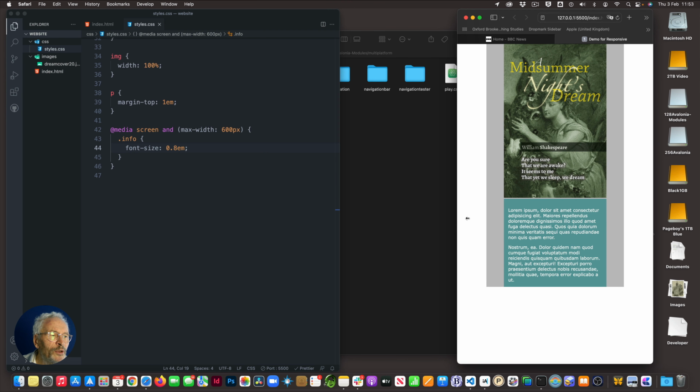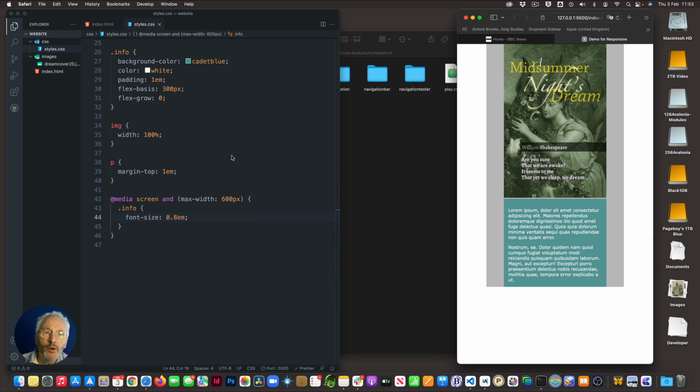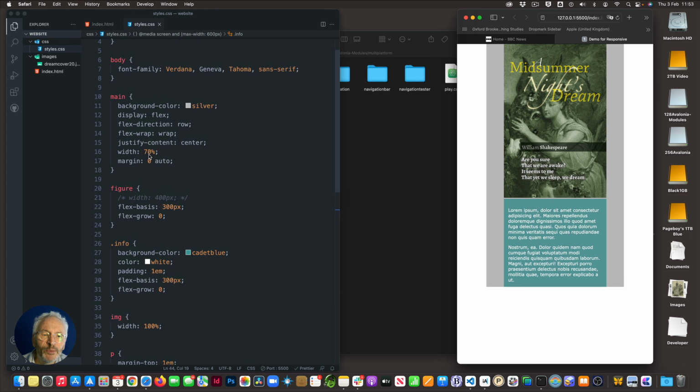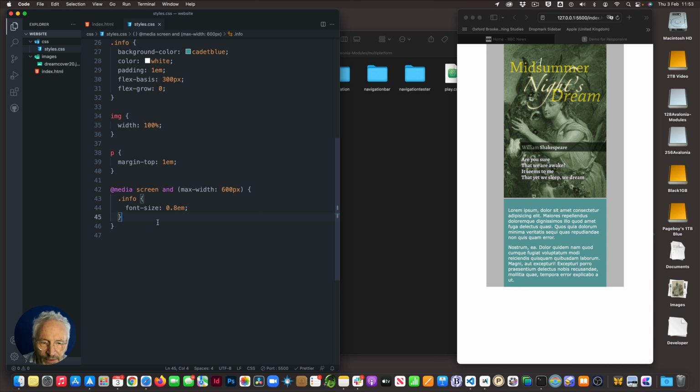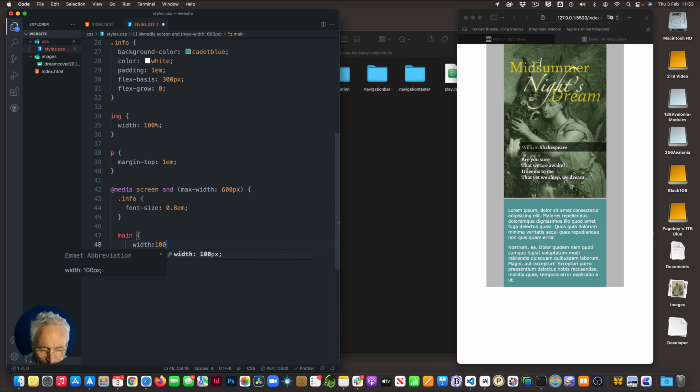And the other thing is that you might want to say, well, we don't want the space around the objects. We don't want all of the space left and right. Once we get down to a smaller, narrower width device, what we want to do is to no longer have a 70% width for our main box. So what we can do in here is to say, for our main, let's make the width of that 100%.